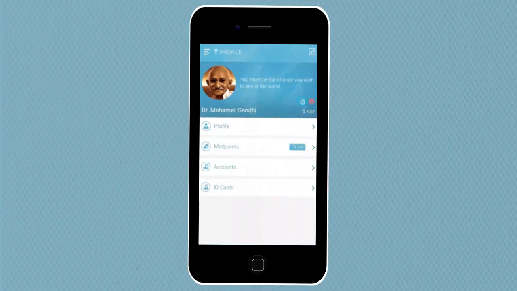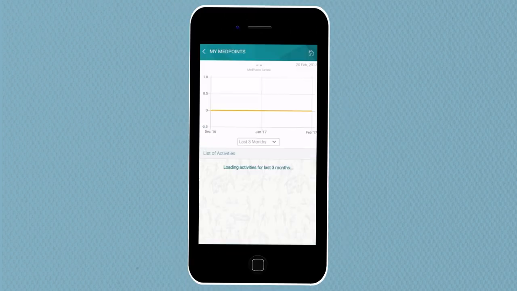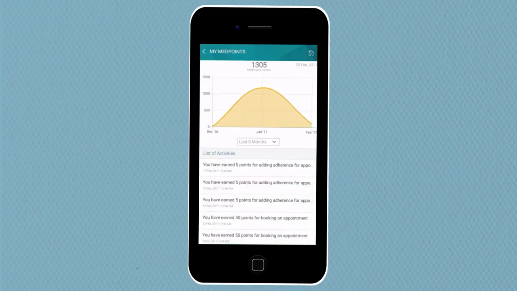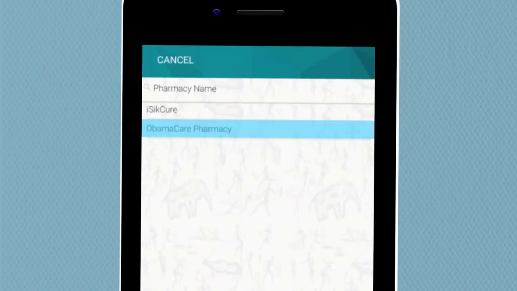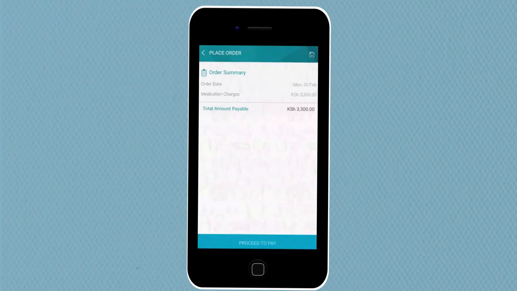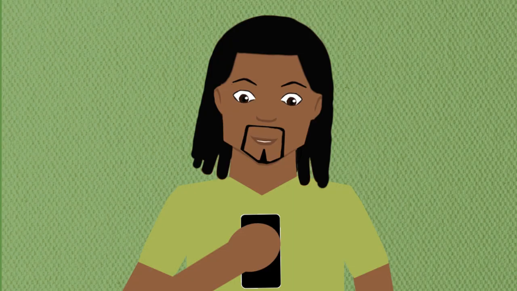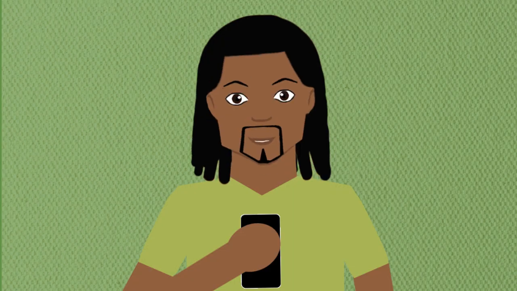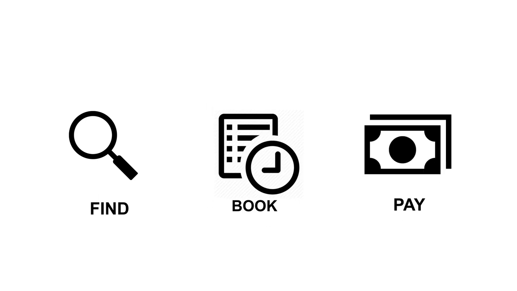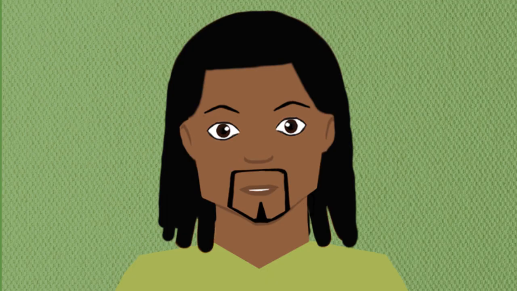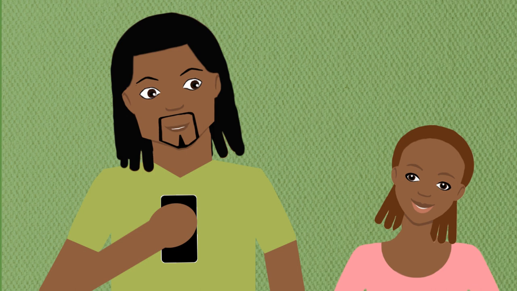You can earn med points and redeem them for discounts from wholesalers and distributors. You can also link up with pharmacies and labs and share health tips. You no longer need to rely on word of mouth when seeking care and medicines. Find, book, and pay for health services, not just for you, but also for your dependents near and far.